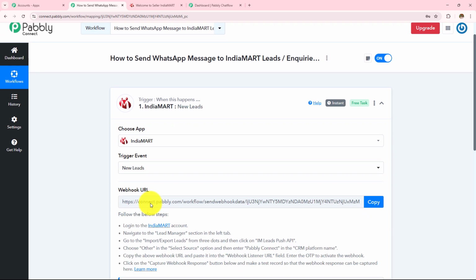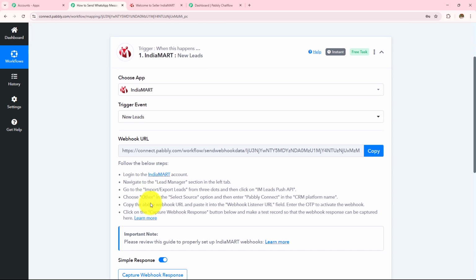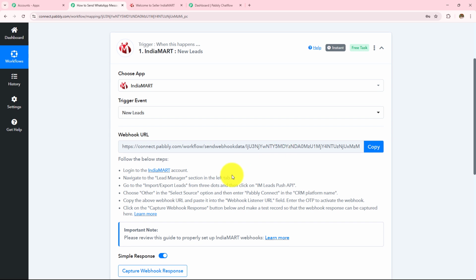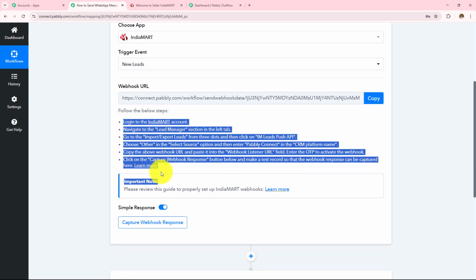Now I need to make a connection between Pabbly Connect and IndiaMart, for which a webhook URL is provided to me. And this webhook URL is going to act as a bridge to connect my IndiaMart with Pabbly Connect. So reading the help desk, I'm going to make this connection, and to make this connection, let me open my IndiaMart account.